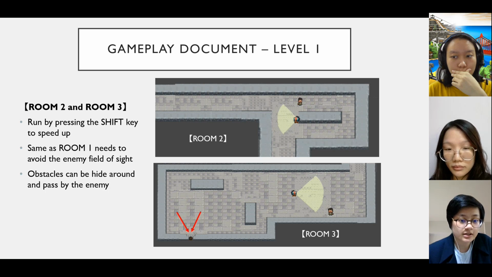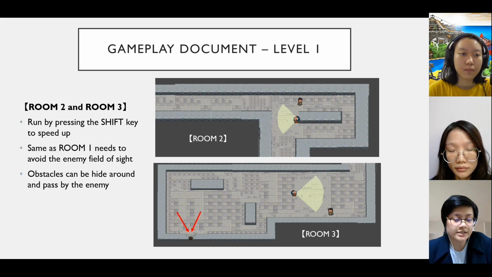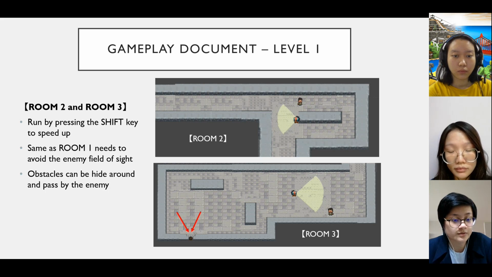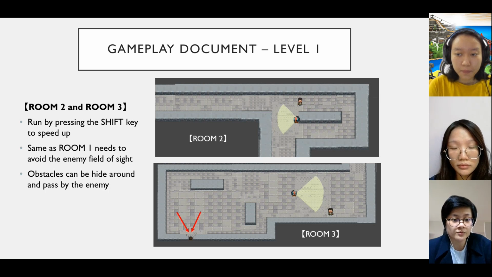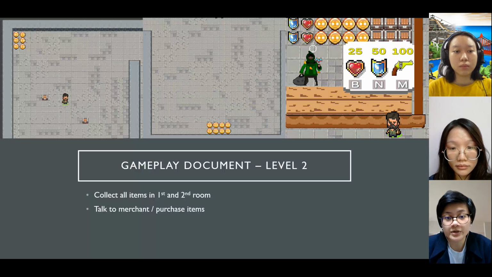If the enemy sees you, it will come and attack you, so the player can hide around the obstacles so the enemy does not see them in its field of sight. Then quickly run to the pick-up point, as shown in room 3. There are 2 red arrows there, and the player walks to level 2. And now I'm going to pass it to Carmen.